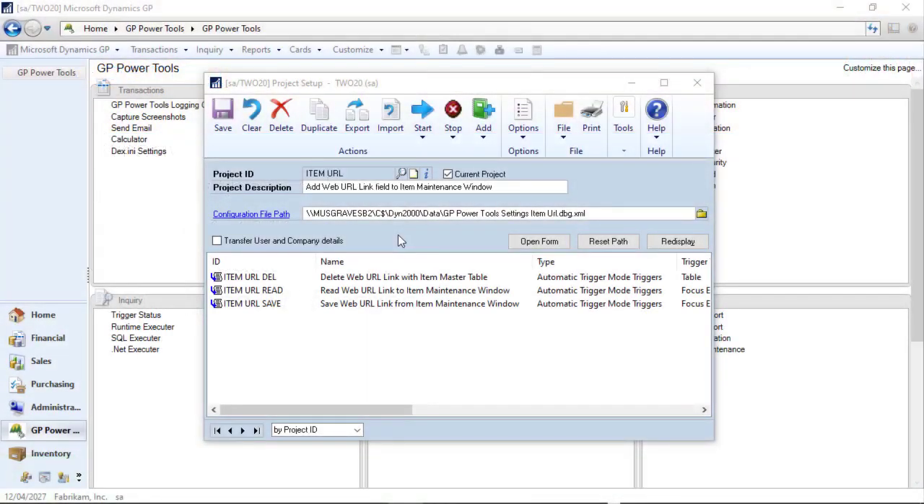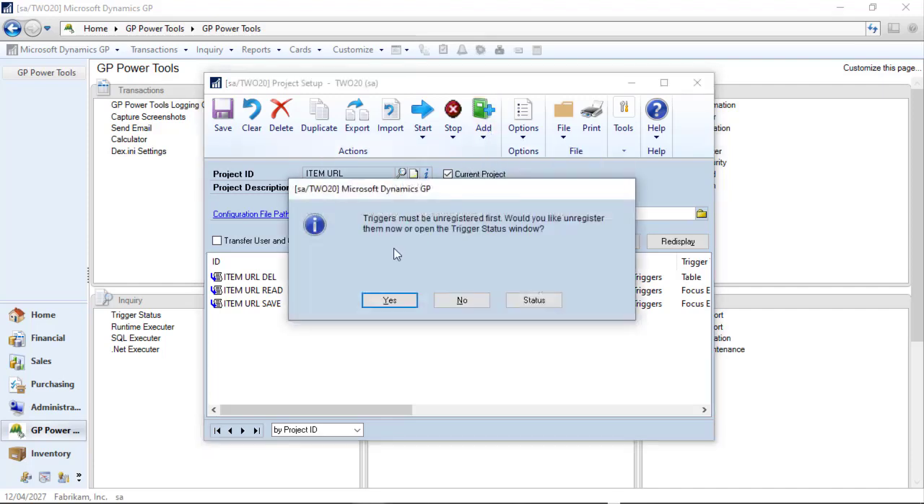The next step is to use the fields that we've created. We're going to make the zoom button work, and we're also going to add in some data validation on the URL field. So we'll start by adding a trigger. Because the triggers are already running, it's going to ask us if we want to unregister them, and at this stage we can say yes.